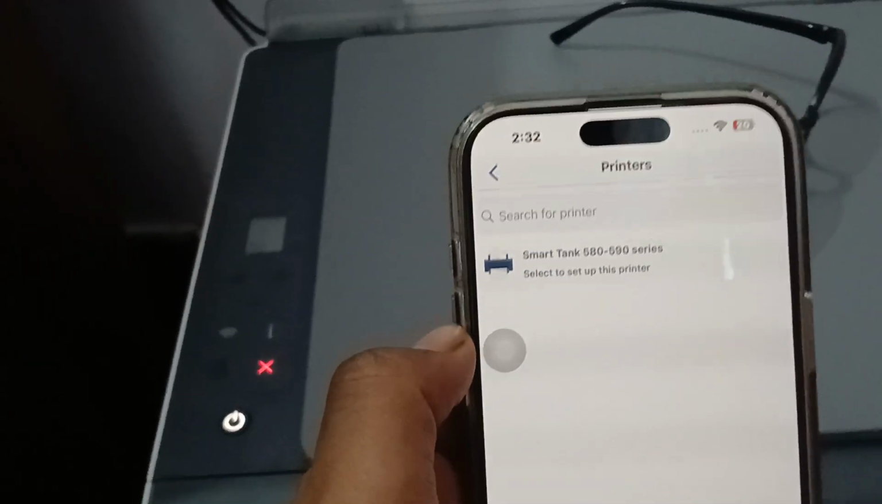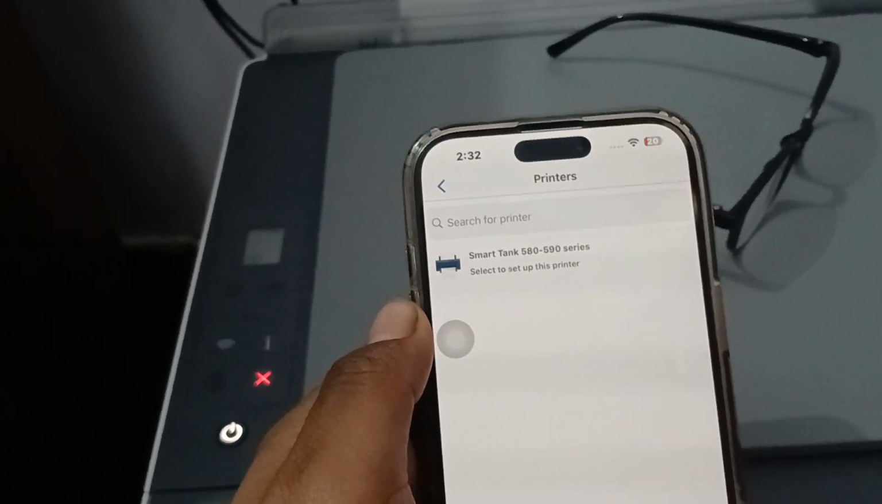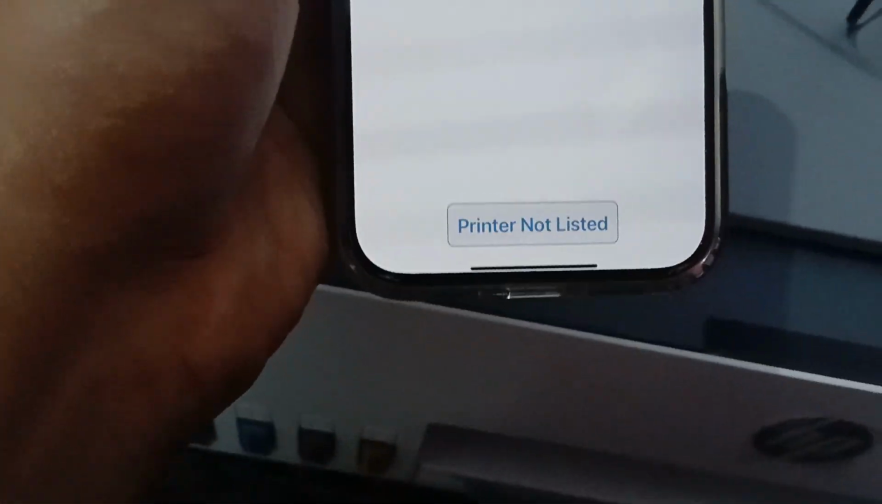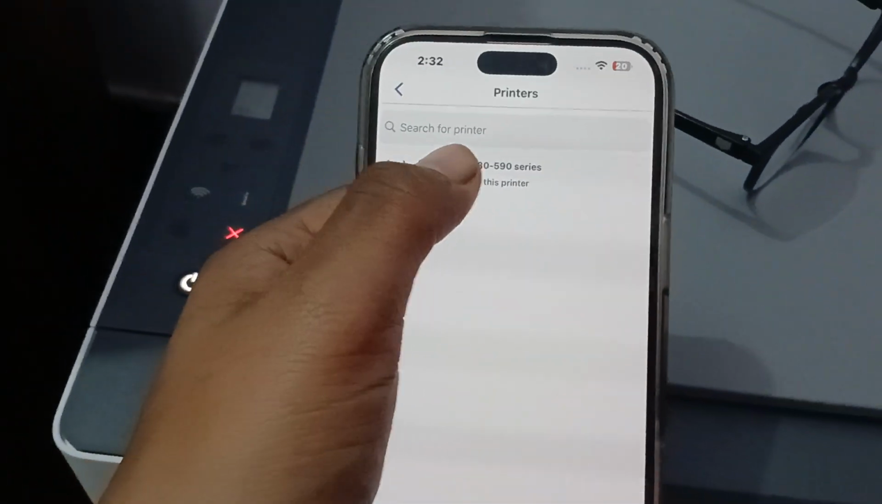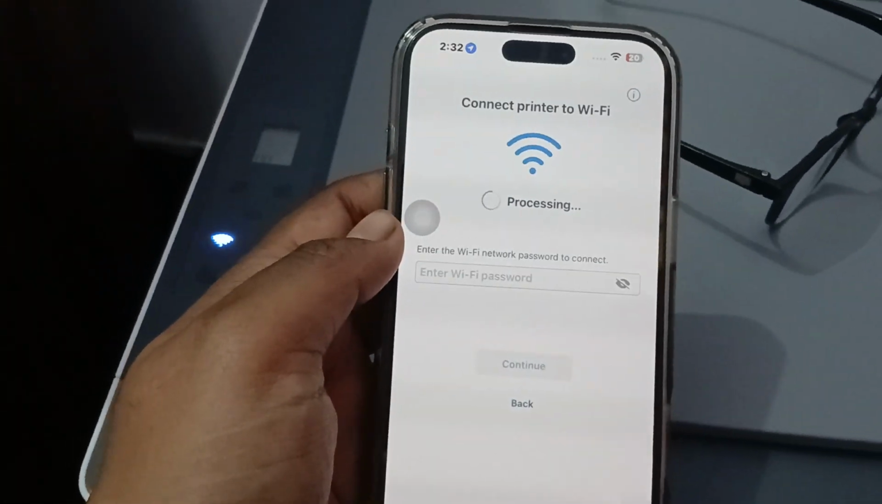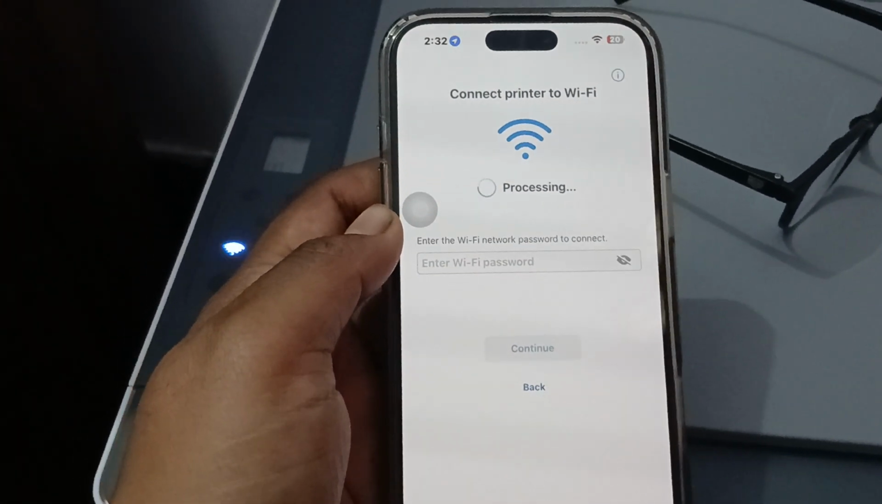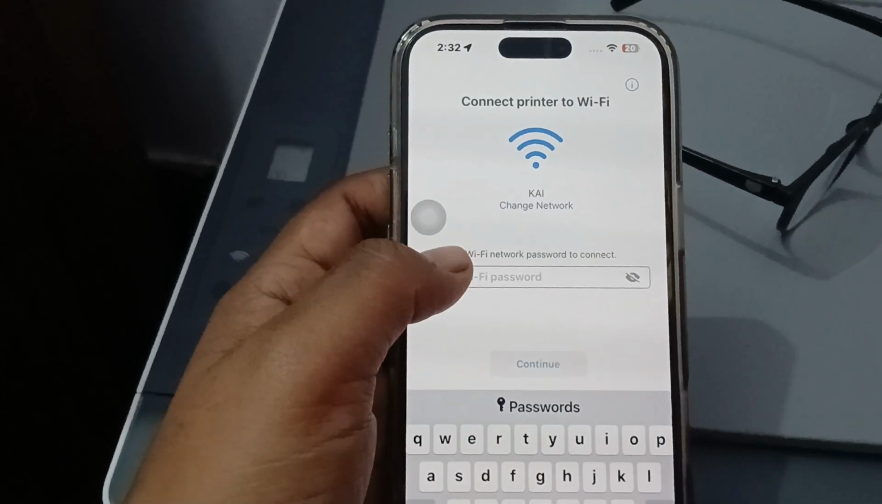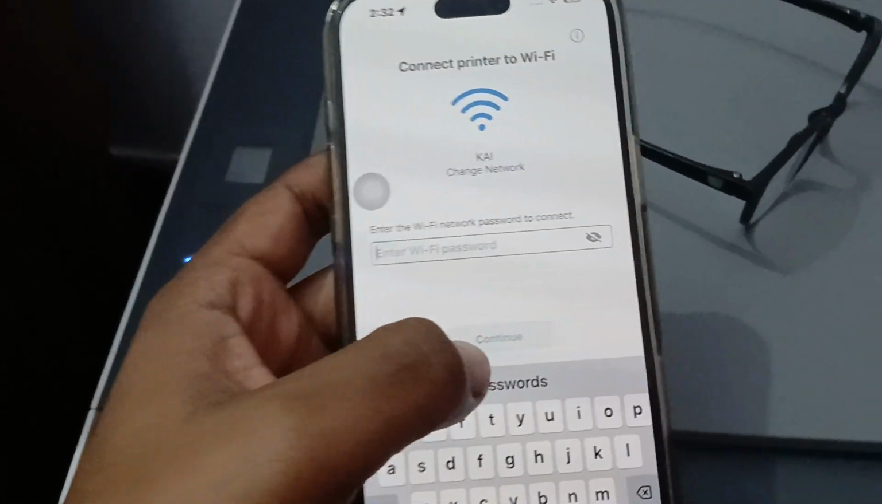Then guys, after a few seconds, it shows your Smart Tank printer. If it does not show, you use printer not listed and select your Wi-Fi. Okay, then allow once, so it's connecting and pairing to the Wi-Fi and asks me to enter the password. So now I am entering my password.